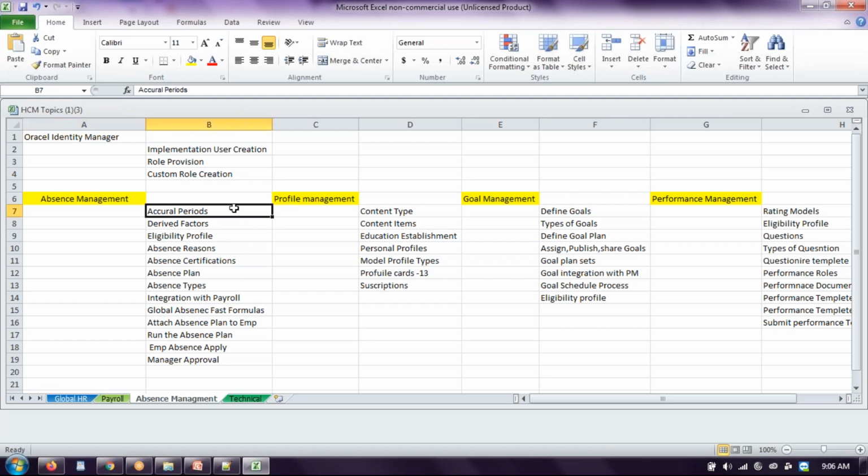Okay, and in absence management, we'll be creating accrual periods, derived factors, absence plan, absence types, and how to integrate with payroll, global absence fast formulas. All these things we'll be covering in absence management also. After that, I'll be attaching the absence plan to the employee, run the absence plan, and even the employee can raise his absence, apply for absence. I will talk about how to manage the approvals with respect to absence management.